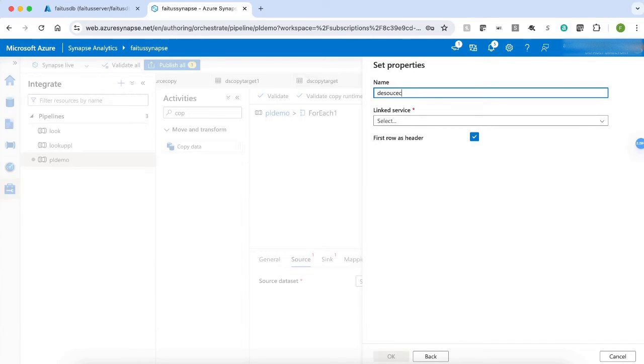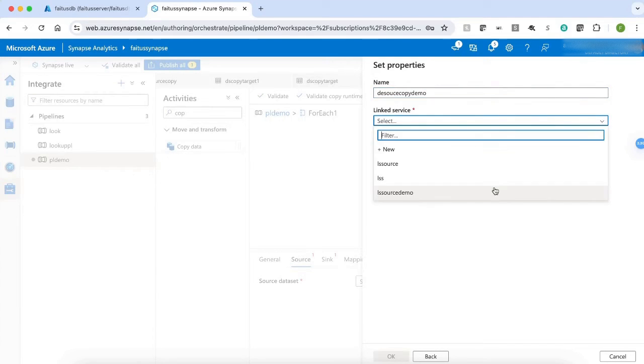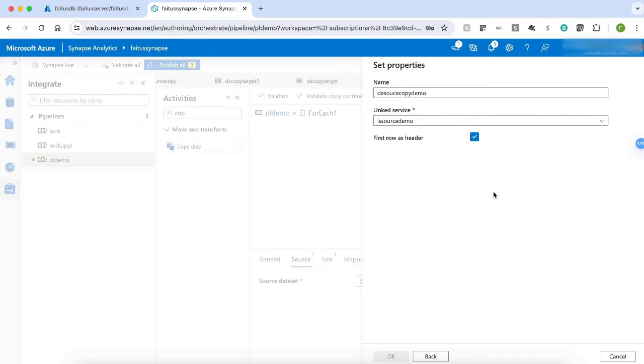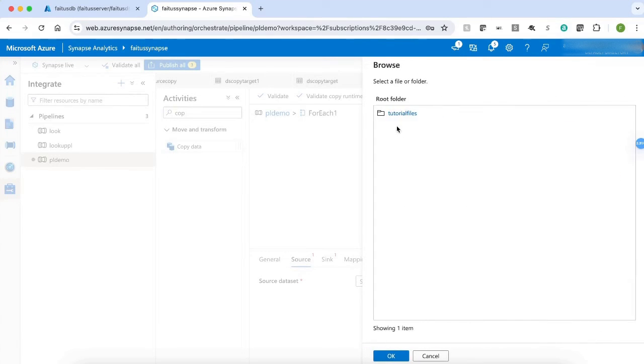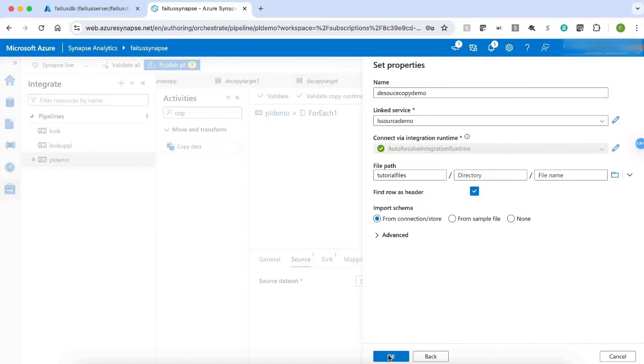copy demo. Now let me select the linked service ls source demo and select the container. The container is tutorial files. Inside that we have the files. Let me click OK.